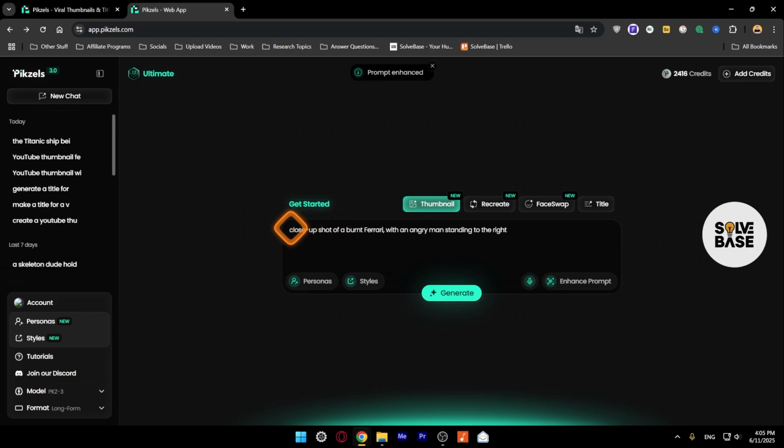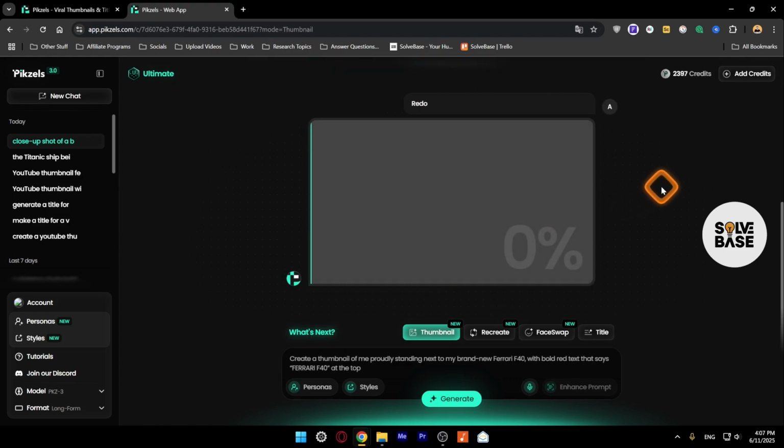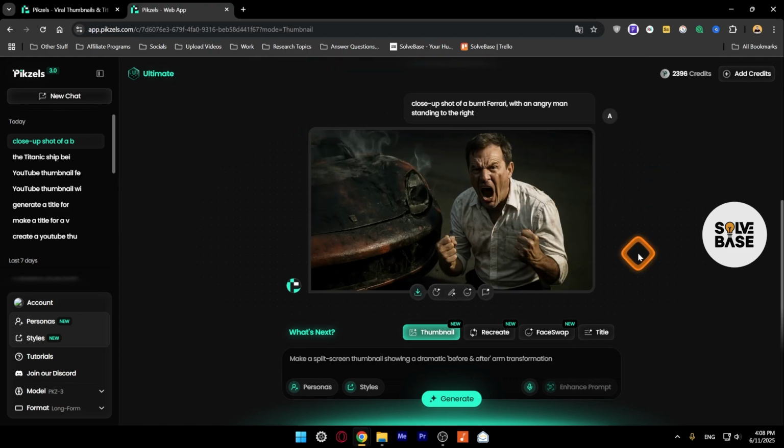Now let's go back to this first prompt that I added and click on generate. Okay, that looks really nice. And it has taken 10 credits out of my total balance to make this one image. Now you can redo it. If you do not like it, you can redo it and it's going to start the generation again. And it's going to take in 10 credits again. So let's do it and see what it does. Okay, that's how it looks with the redo function.